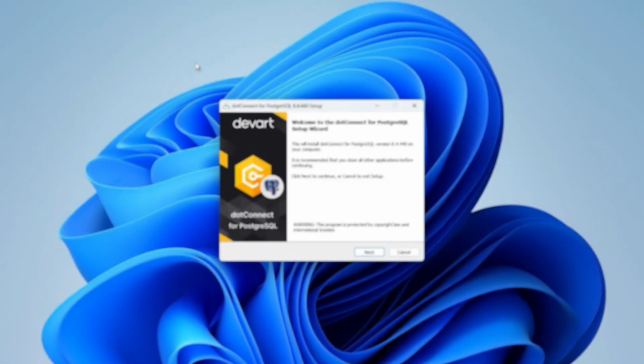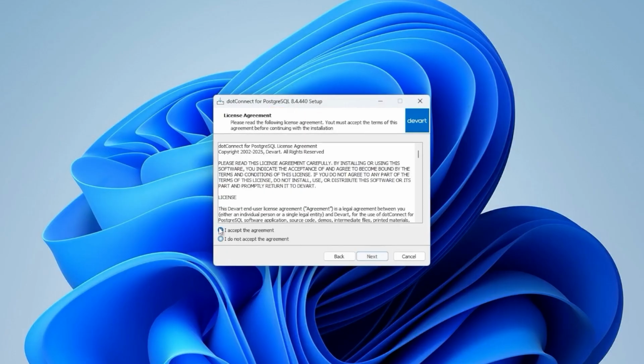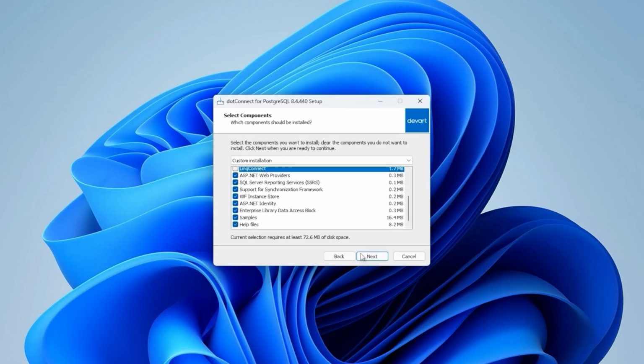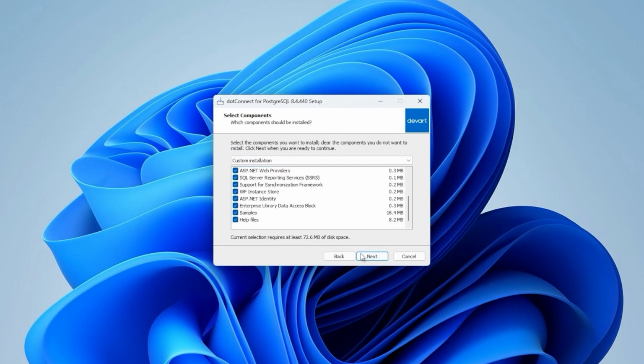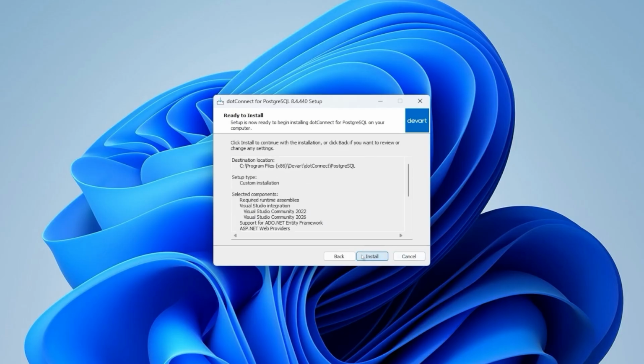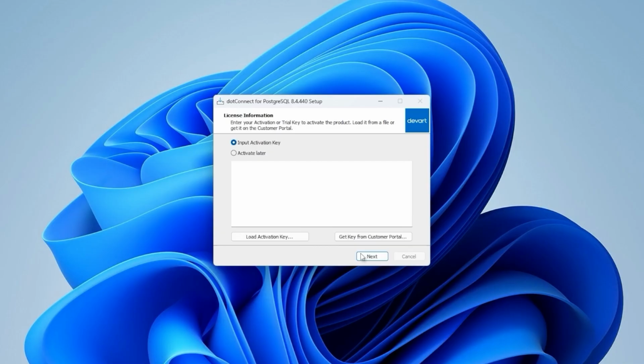For full Visual Studio integration, use the Windows installer. Download the setup file from the dotConnect website and run it. Follow the installation steps. Accept the license agreement, choose your install location, and select the components you need. Visual Studio integration is included by default. At the end of the installation, you'll be prompted to activate the product.